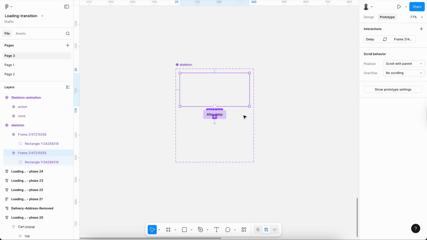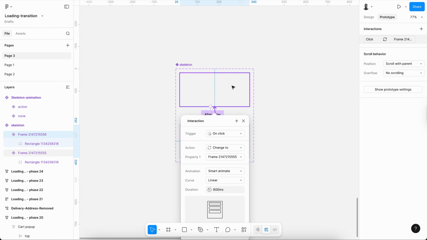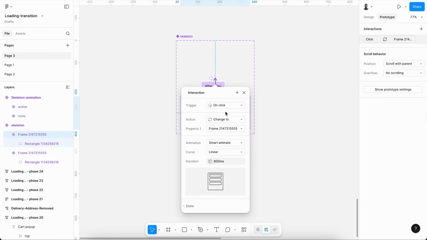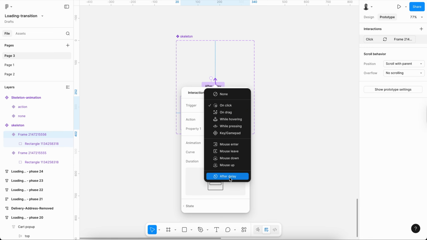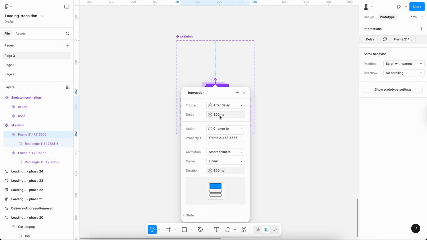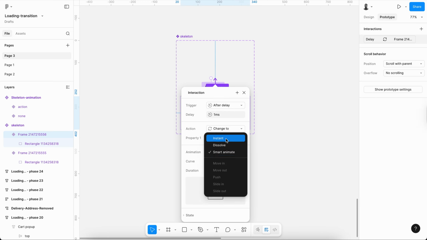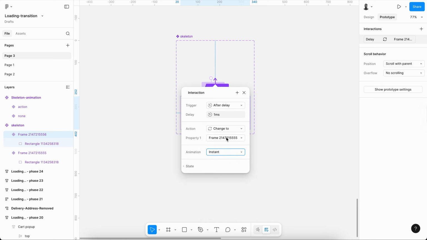After that, I will give the transition from the bottom one, and here I will again say it will be after delay, but it will come after a time frame of 1 millisecond. And here I will say the animation will be instant, meaning I don't want it to repeat the loop. The loop will happen one after the 1 millisecond, and the loop will run again and again.